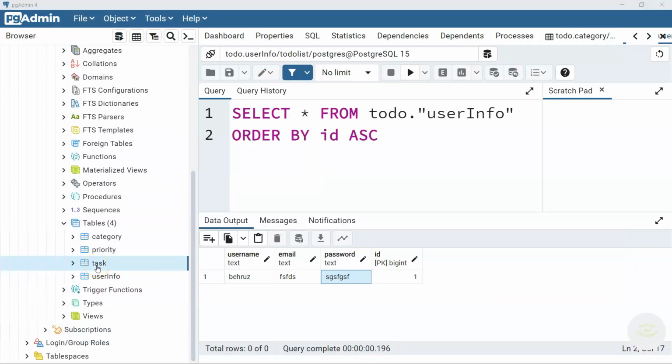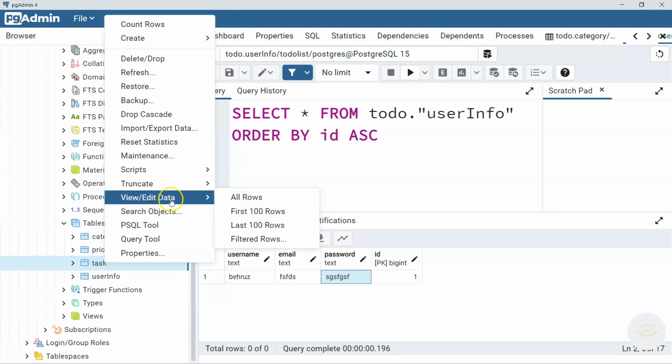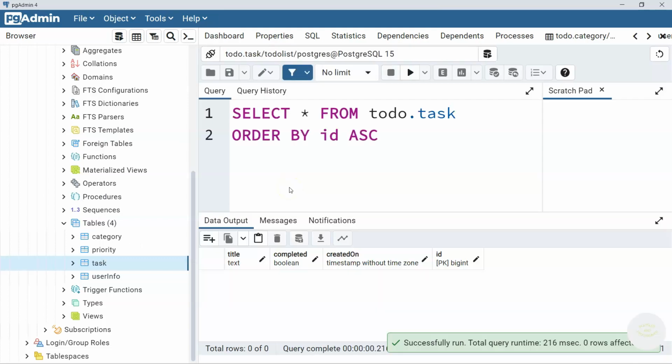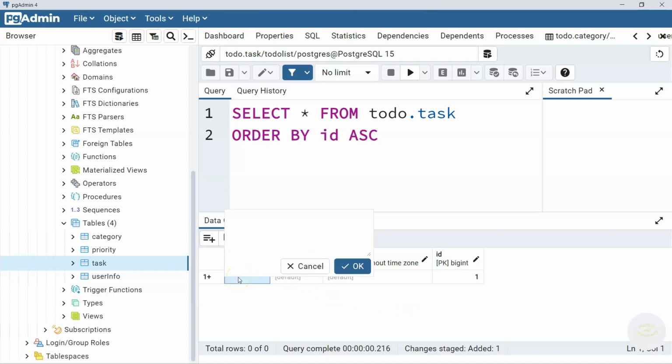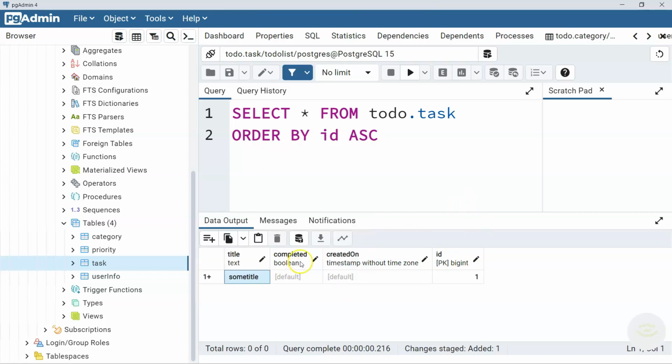Now let's go and check the task table data. Go view data, all rows. Okay, now let's check out the default values that we have just defined for completed and created columns. Add a new row here. Okay, say the ID is going to be 1 and the title, some title. Okay, and let's leave the other two columns empty and save data. Here you go, we got as a default value false for the completed, so the task by default is not completed. And for the created on column, we've got the time that the task was created. Cool, now you know how to use the default value.